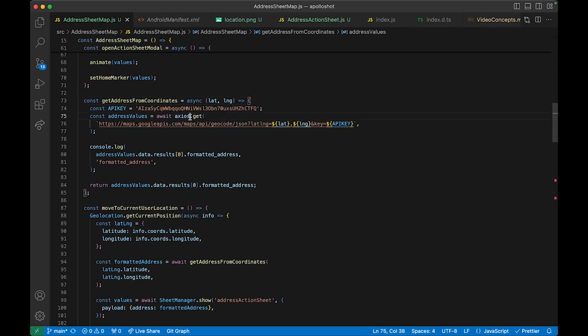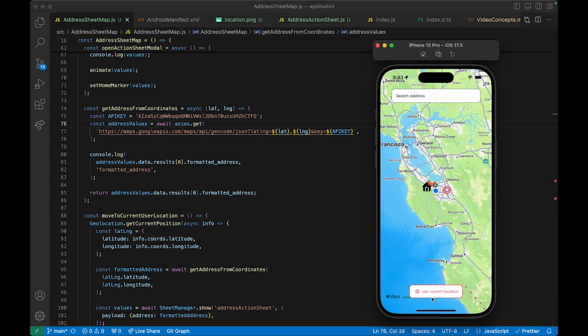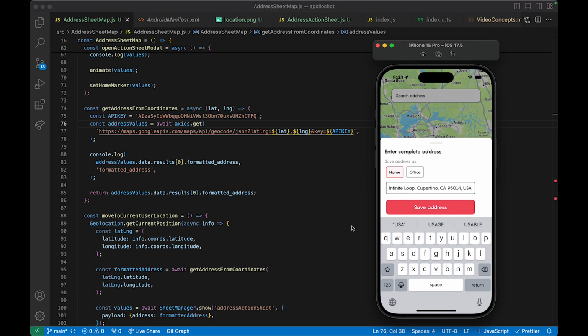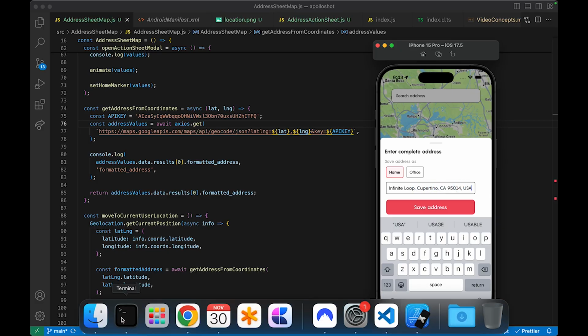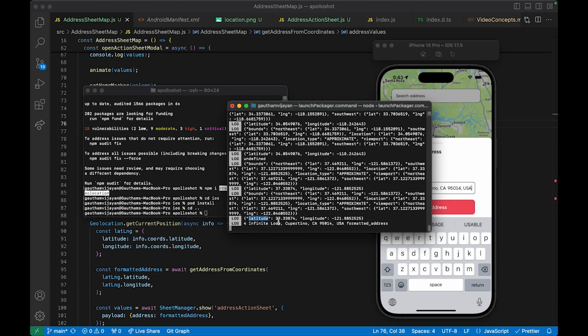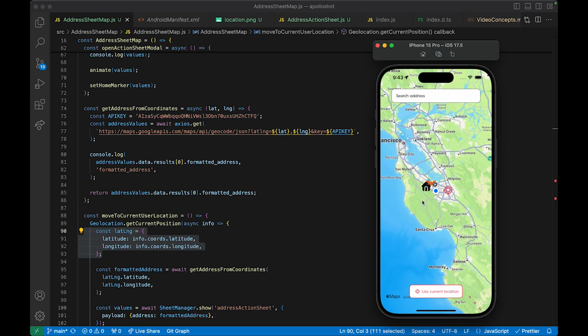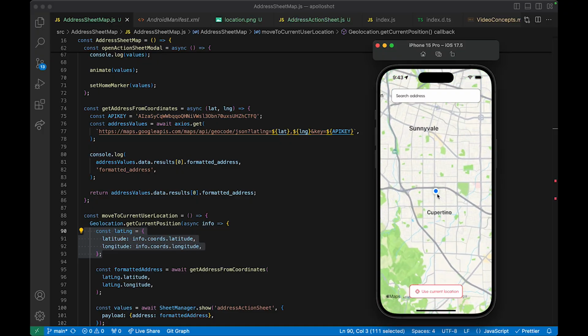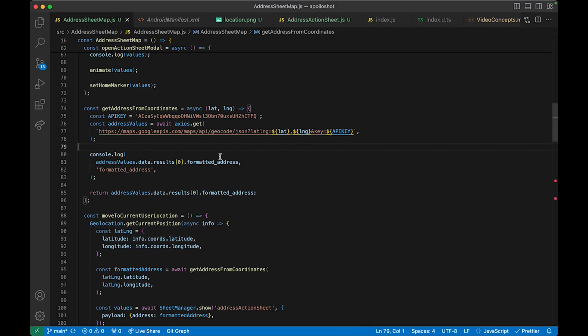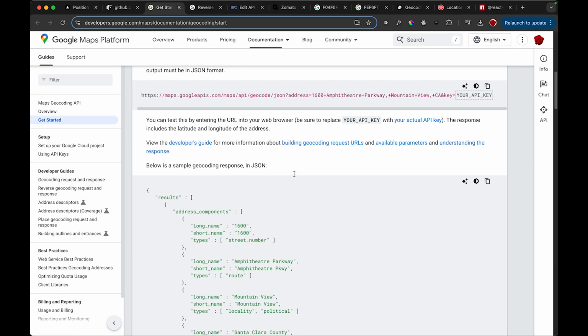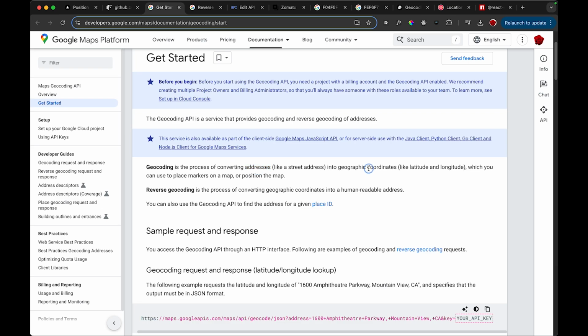Okay, so Axios is not there. So I have to import it from there. Now it should work. So if I tap on this and see, right, we got the location. We got the location from the latitude and longitude, and then we immediately open that particular action sheet with that particular address. If I tap on save address, it automatically goes there. So this is how you can use Google's API to geocode your address into coordinates and reverse geocode those coordinates into a human readable address. Okay, that's what we did here.